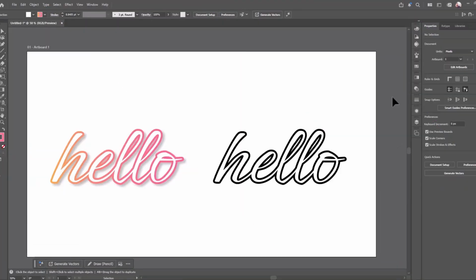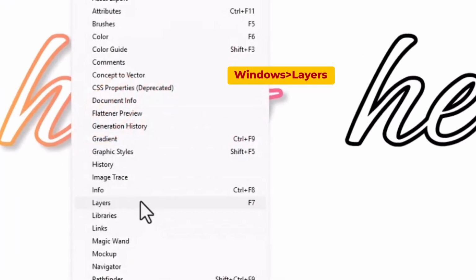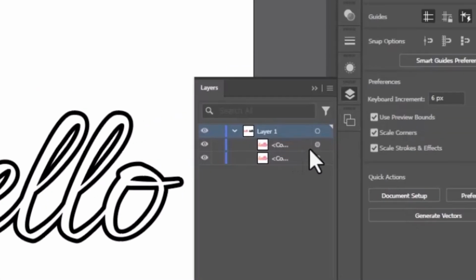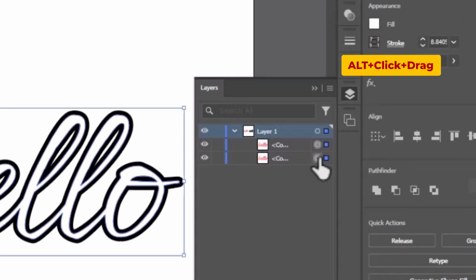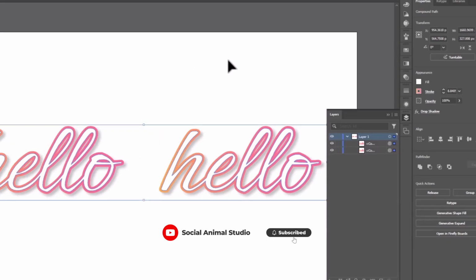To instantly copy attributes between objects, open your Layers panel. Select both layers. Hold Alt, click, and drag onto your target layer. Done.